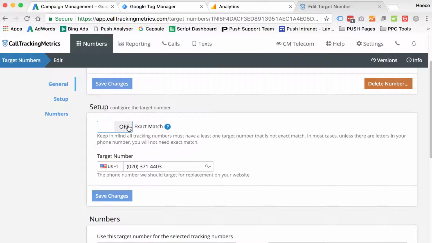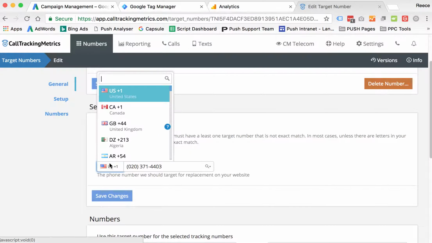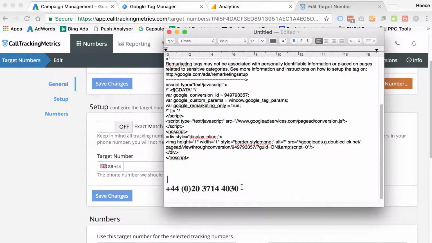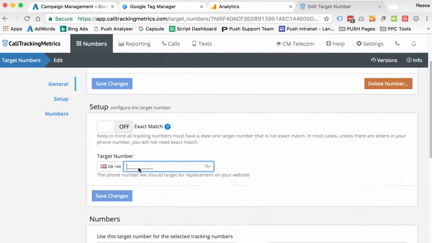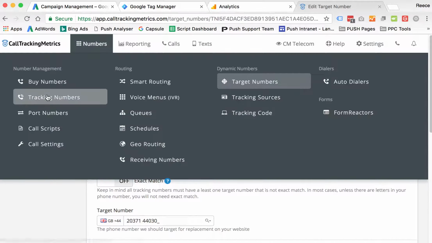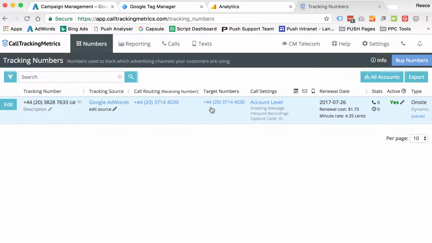Setup, this has got to be off unless you're using multiple numbers, but for the time being, exact match off. And then this is obviously wrong, so I want to go GB, and then paste that number in there again. There's little things like this which you'll likely forget, so just double check it, otherwise it won't work. Okay, +44, that looks okay.